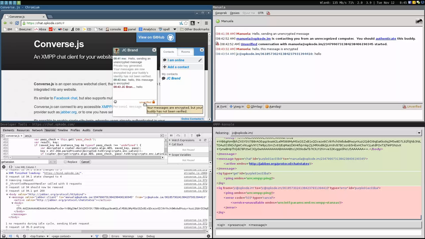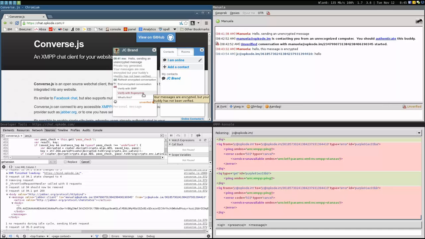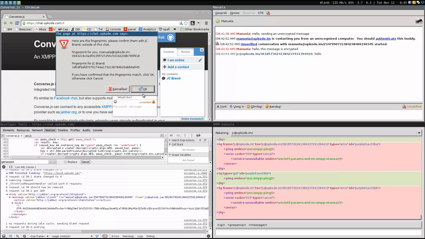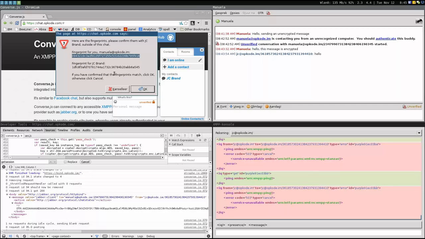So if I click here, there are now more options. Specifically, there are two options with regards to verification: verify by SMP and verify by fingerprints. I'm going to take the fingerprints one first, because that is the simpler one. Basically, it gives you two cryptographic hashes, and you need to contact the other user out of band, in other words in a different communication medium where you are sure of their identity, and then the two of you need to confirm that these hashes are the same that you both receive from your chat clients.